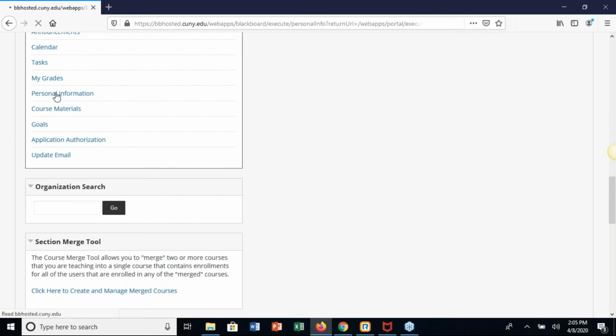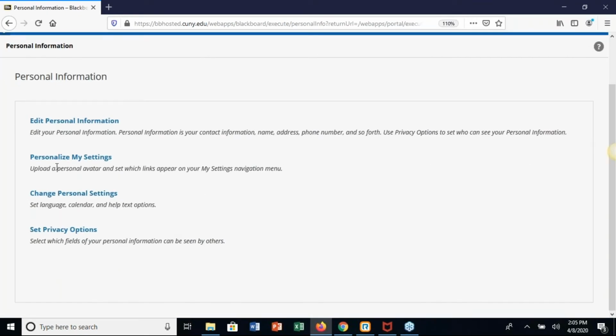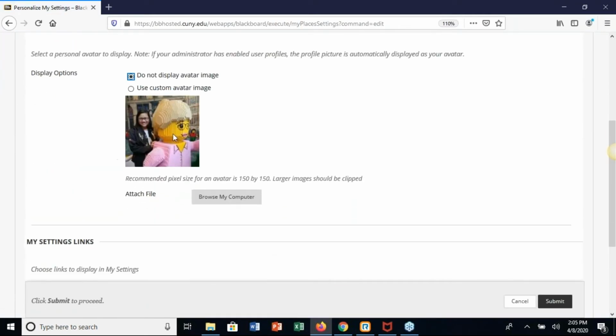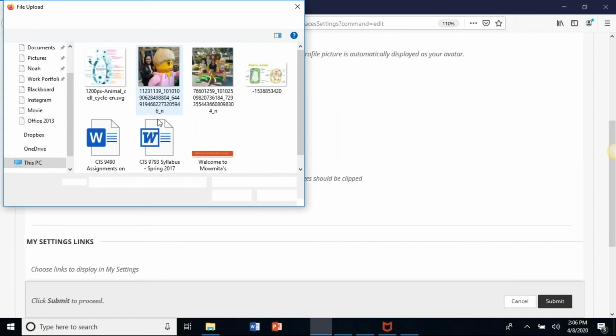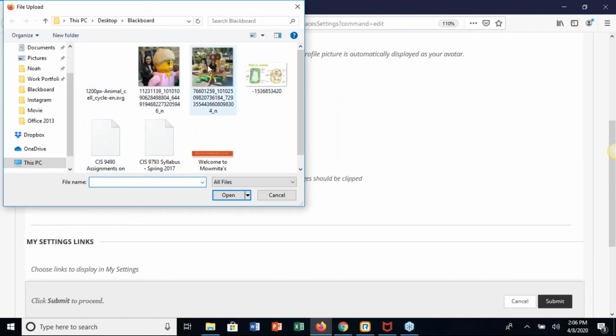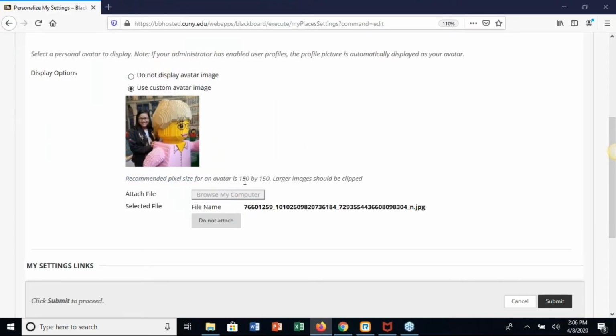So if you go to personal information, then you click on personalize my settings. I already added a picture, but I have it set as do not display avatar image. You can click on use a custom avatar image, and then you upload your picture. If I want to change this picture, I can click on browse my computer again, and from my computer I can choose which picture I want to use. Let's say I want to use this one right here. Now I'll click on open. Again, you have to make sure that it's 150 by 150, otherwise it will be distorted.